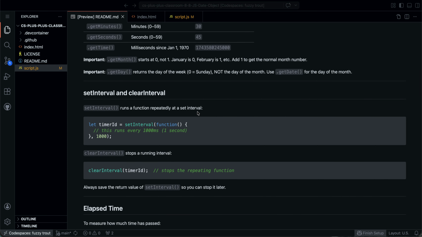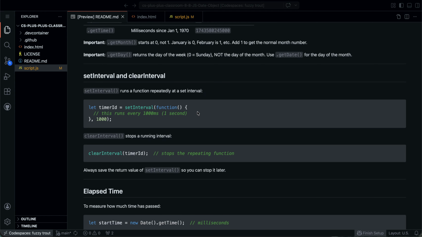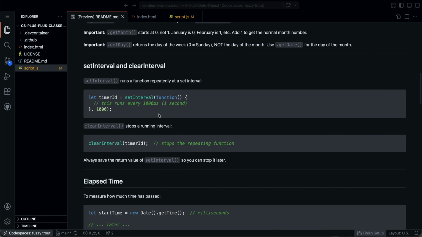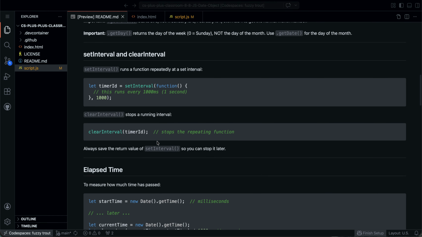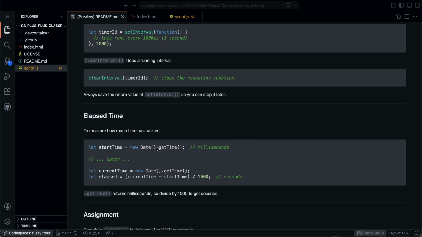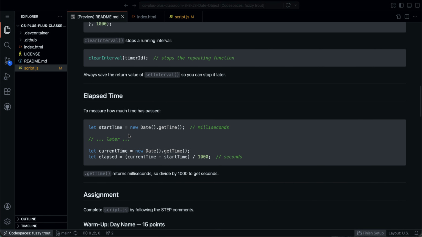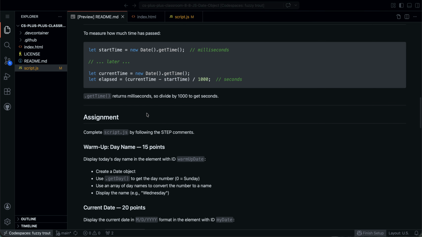And then we'll also look at two methods that exist called setInterval and clearInterval, which will allow us to start calling a function every X number of milliseconds, and clearInterval, which will stop that repeating function. And we could use some of these things to get the change in time over two certain events on the web page. And then we'll do a little assignment.